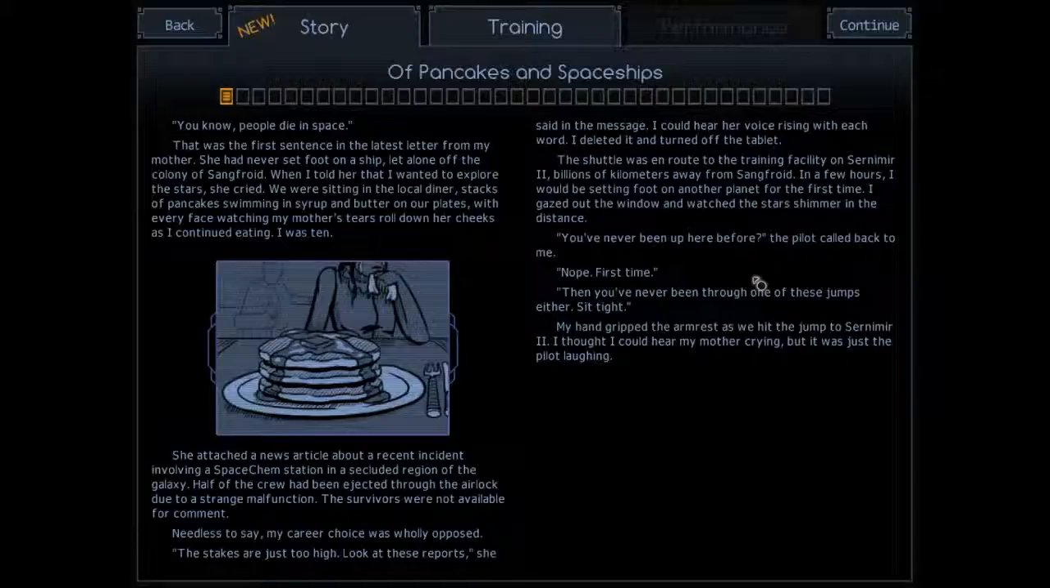Sit tight. My hand gripped the armrest as we hit jump to Cernimar 2. I thought I could hear my mother crying, but it was just the pilot laughing.